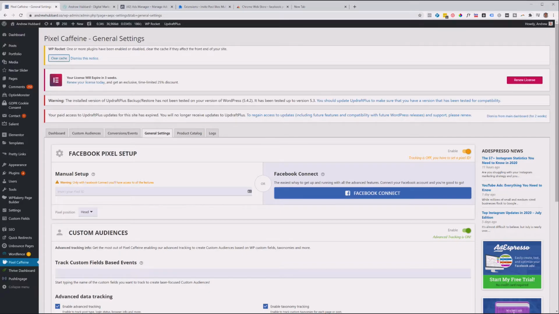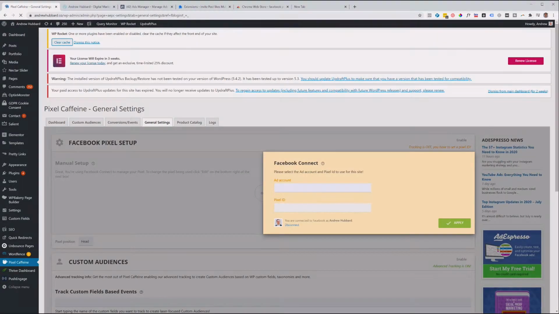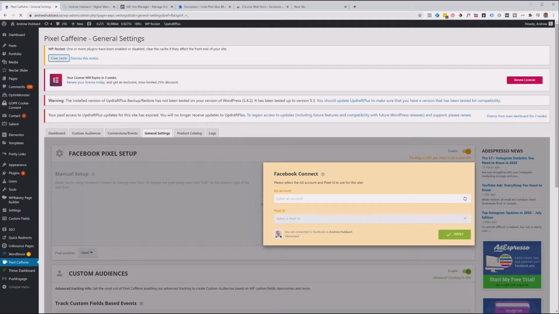It'll look like this. You just want to click on the setup. You want to enable it, click Facebook Connect. This actually connects to your Facebook account. So now we choose the ad account here.